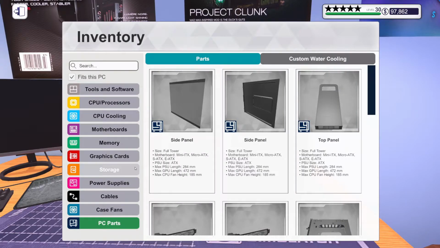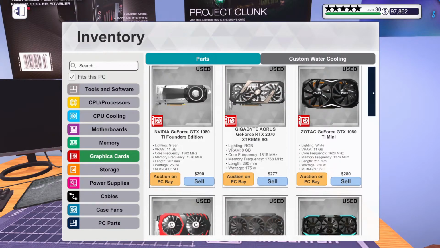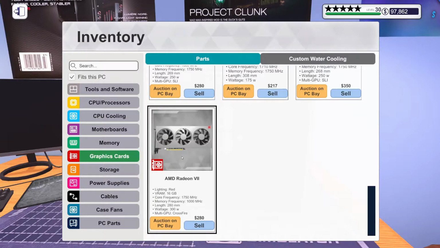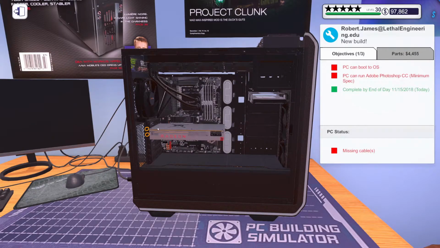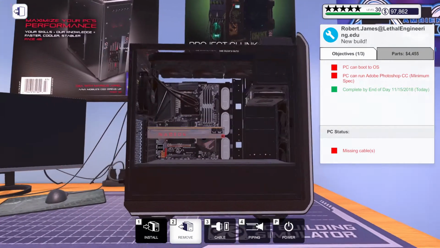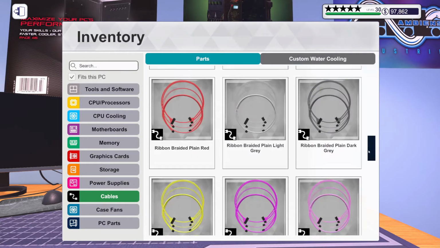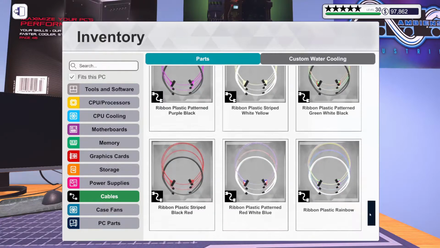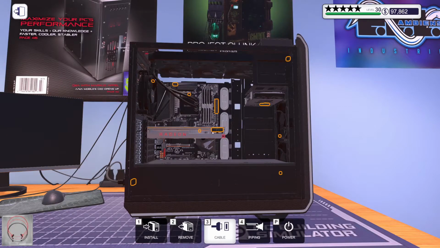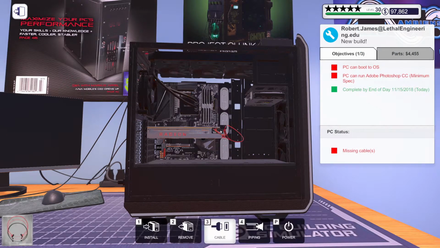All right, let's get this graphics card in here, and then we should be ready to cable this up. We've got the AMD Radeon 7. There we go. Let's do some cabling. We got AMD stuff in here, so let's do some red cables. Let's do some black and red. Make it match.